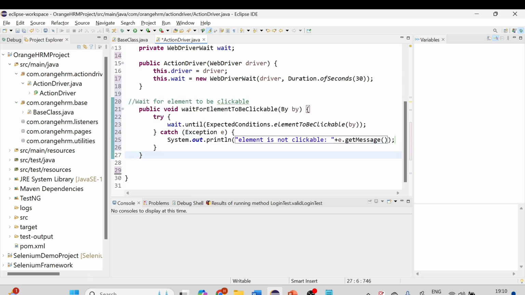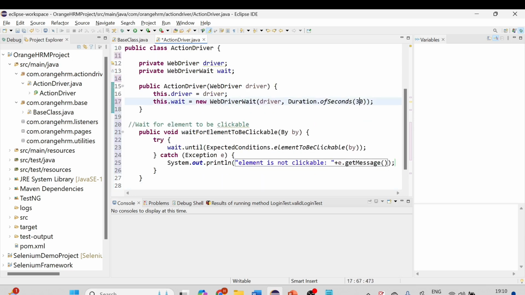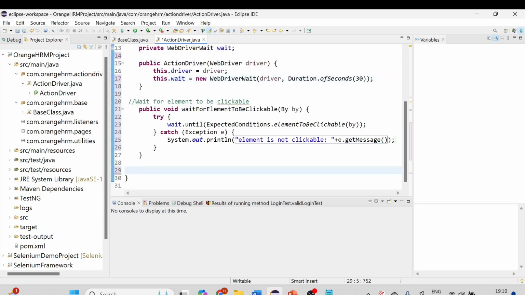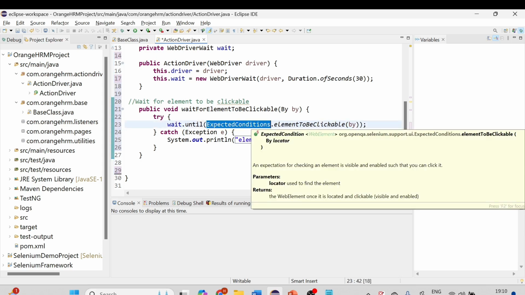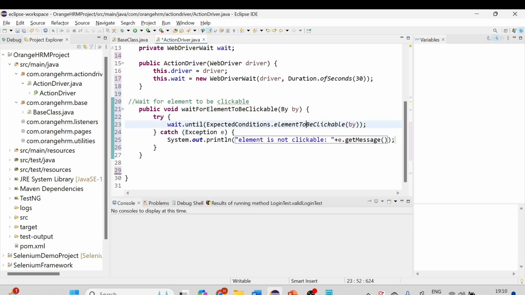What it does, it will wait for the element until it becomes clickable, otherwise it will throw the exception. It will wait till 30 seconds, correct. If the element is not clickable, then it will throw the exception. So this is the dynamic wait based on the expected conditions, guys, right. We have different methods, and we are going to use a couple of methods for the wait, you'll come to know.